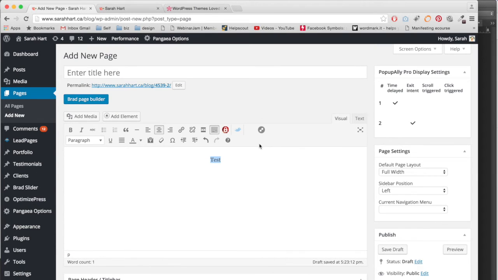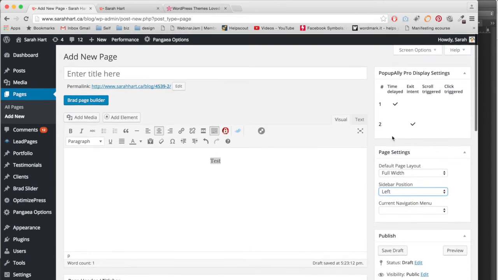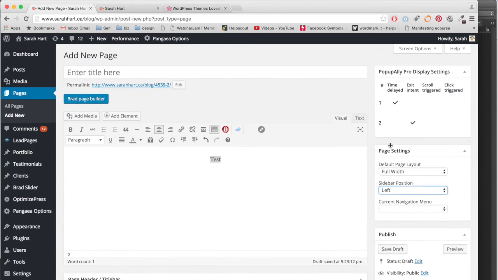Some other options here are you can change your text color, underline, clear anything. If you have this bolded and changed the color, you can click this eraser to clear everything. Then there's a few options down the side here. You can change the layout and the sidebar position. This is going to differ depending on your theme though.